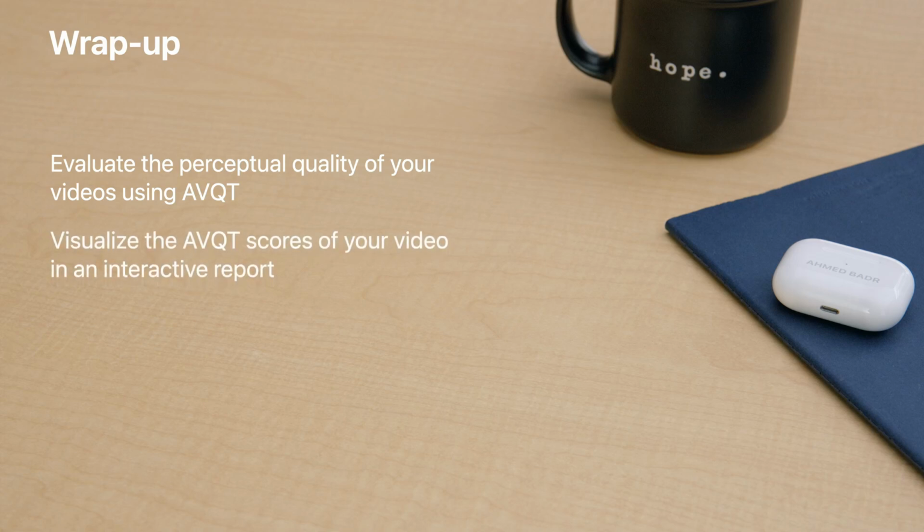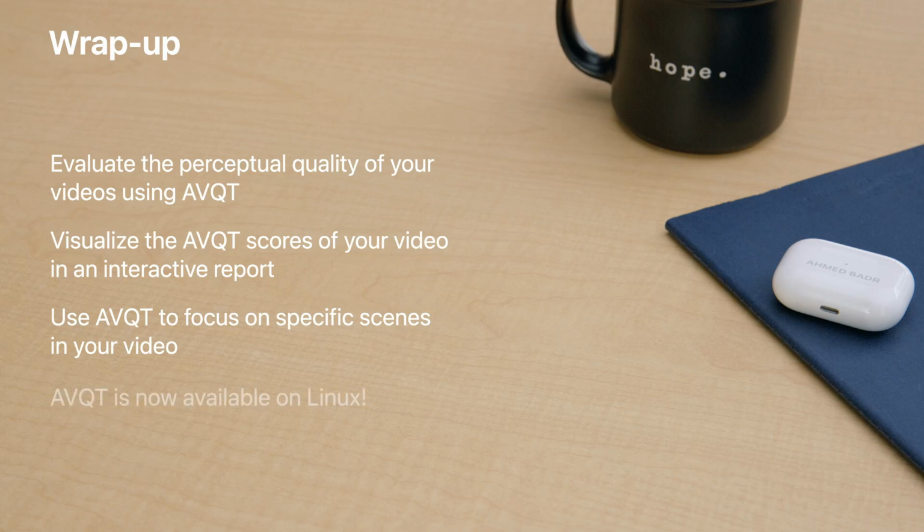You can now visualize AVQT scores of your videos in an interactive HTML-based report that you can share with your colleagues. You can also use the new time window feature to focus on the quality of specific scenes in your video. And finally, for those of you who have videos in the cloud or use Linux-based video encoders, AVQT is now available on Linux.